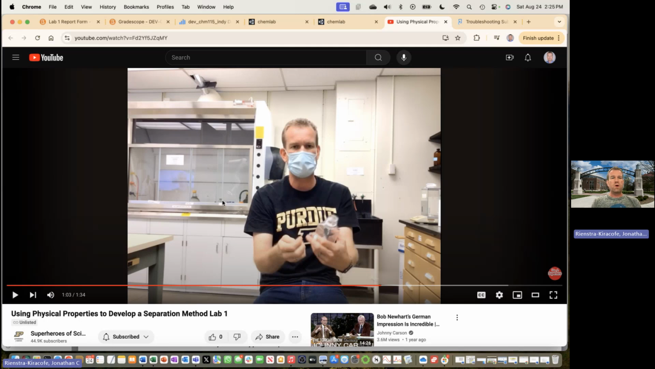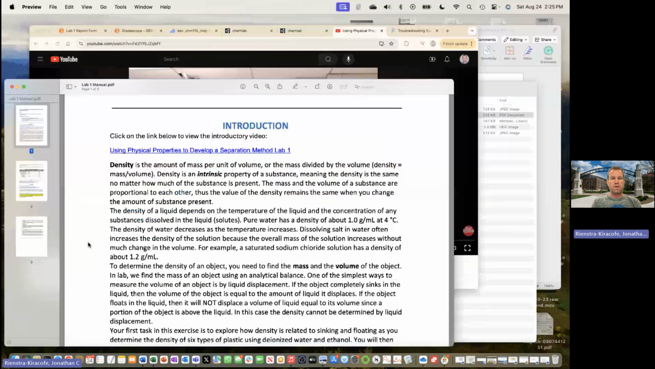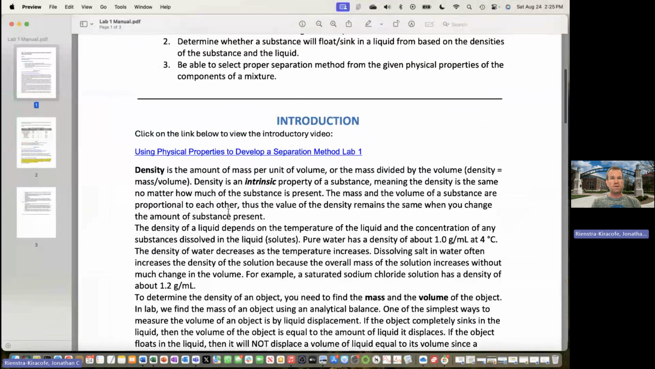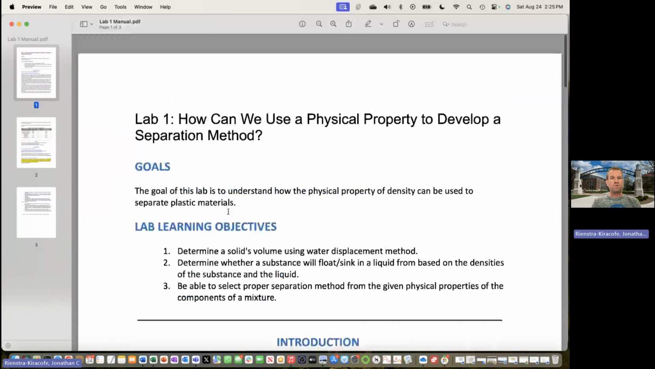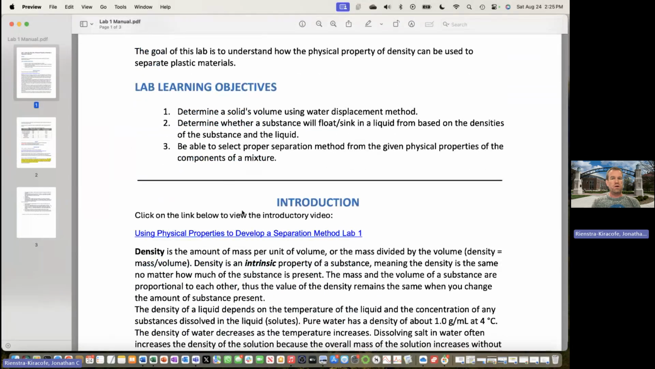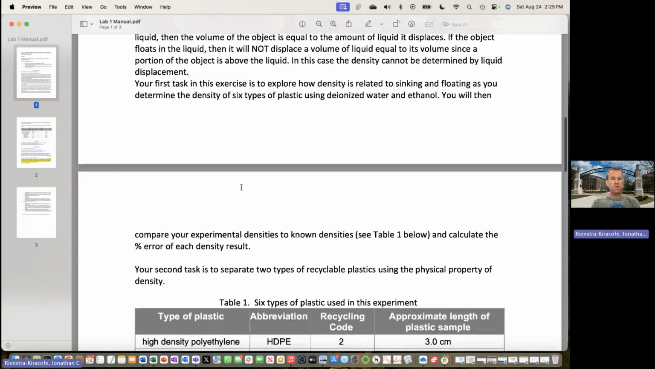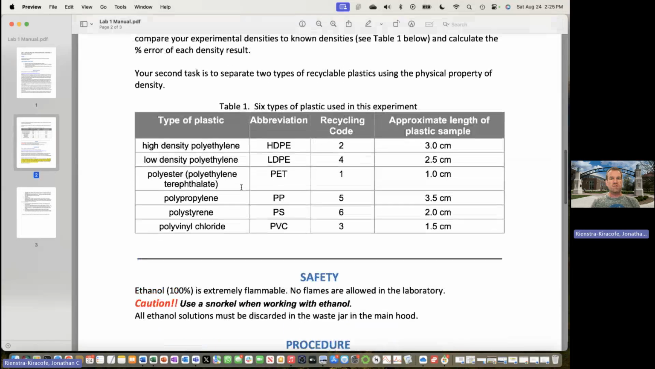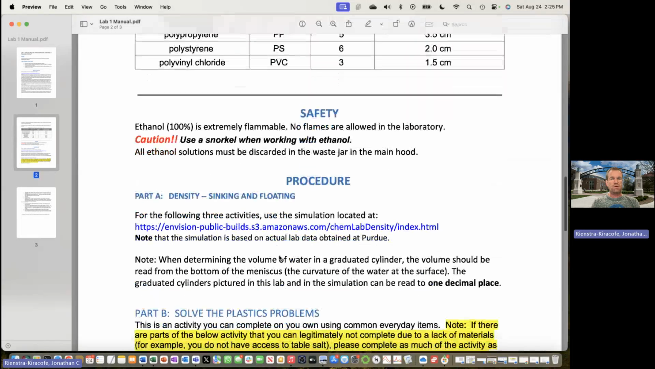All right. So with that being said, let's go back and look at the lab manual again. Again, this is the PDF file. So if I'm doing this lab 1, I'm going to go through here. I'm going to watch the video. I'm going to read through the introduction, and then it has some information here. It's got a table of some information.